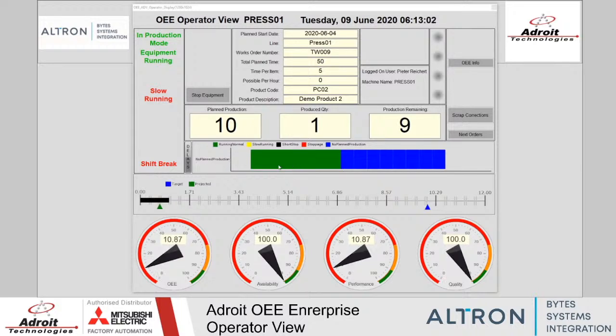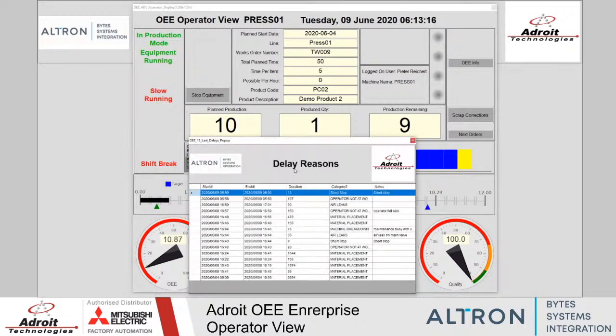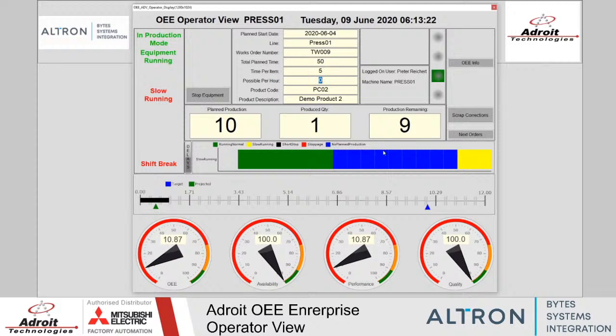This bar is basically just a quick reference for the supervisor going past. Are we running? What are we doing? Is there a lot of stops? And if he sees there's a lot of stops and he wants to see what was going on, he can click on the delay button to the left of that, and there are his last 10 delays, and he can see why the delays happened.